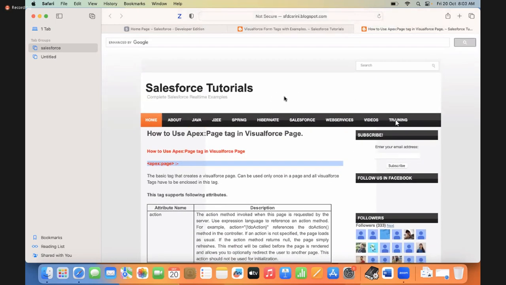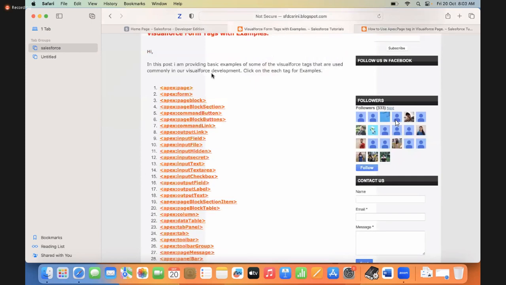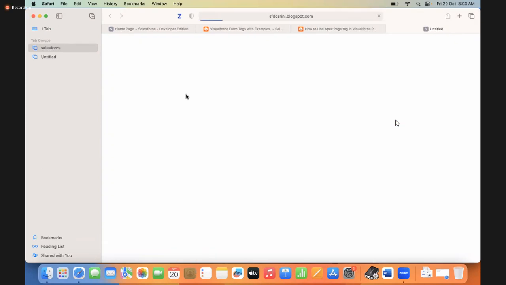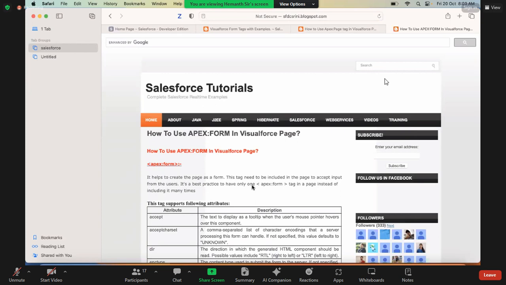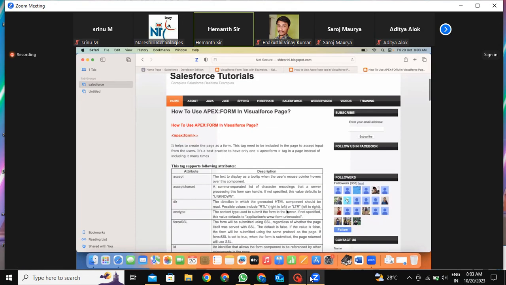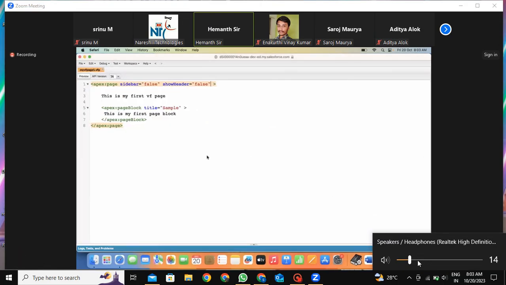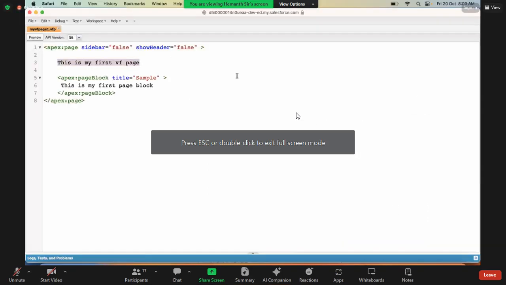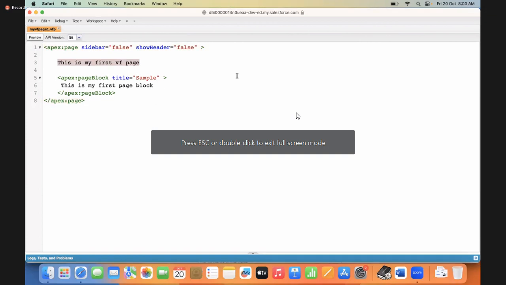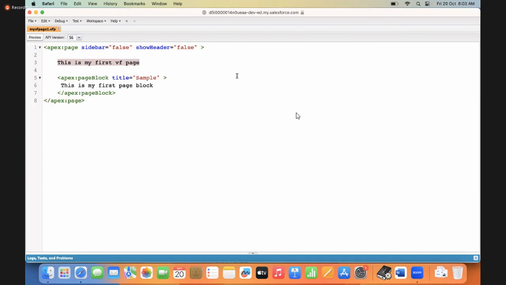So now let's move on to the next tag. The next tag is the form tag. Why do we need this form tag and how to use it? Generally, we use the form tag whenever we want to give input. Here in this example, I am just displaying this line and I am not expecting any input from the user. If you don't expect any input from the user, and you don't provide the form tag, that is perfectly fine.